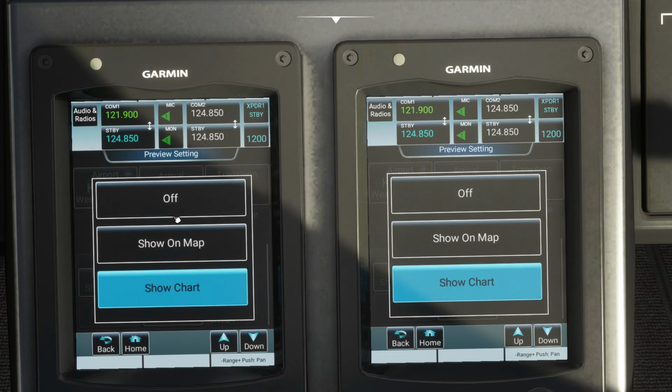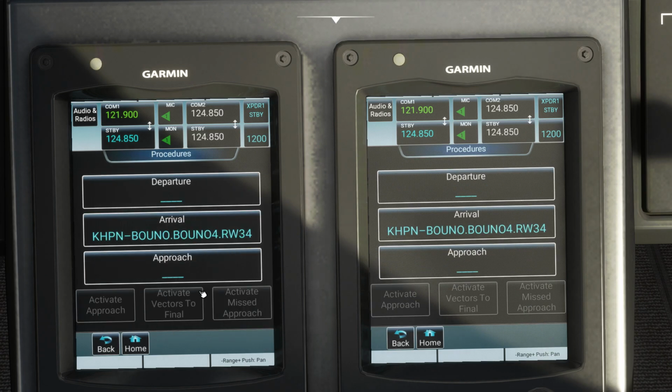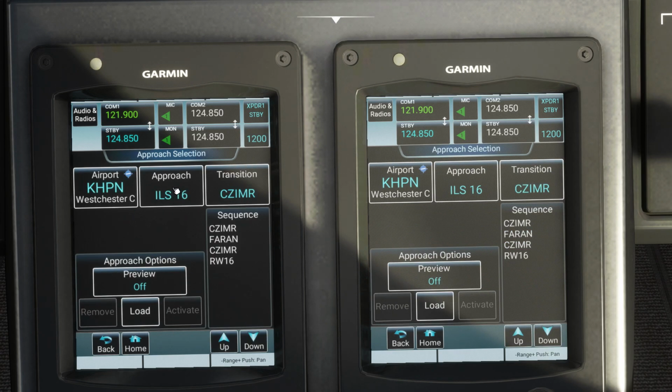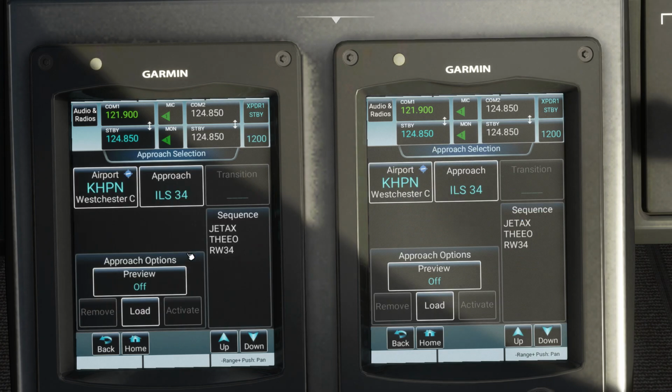So I'm going to turn the preview off. We're going to load this in. We're going to go back, and then the approach. If I hit ILS runway 34 right now, like I said, it cuts it off. And let's preview it. Show it on the map.